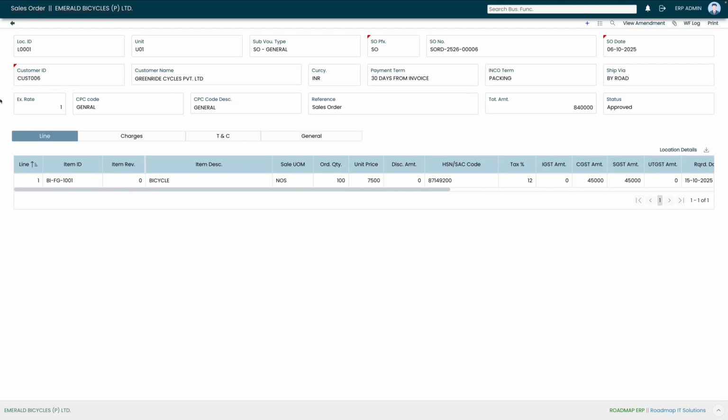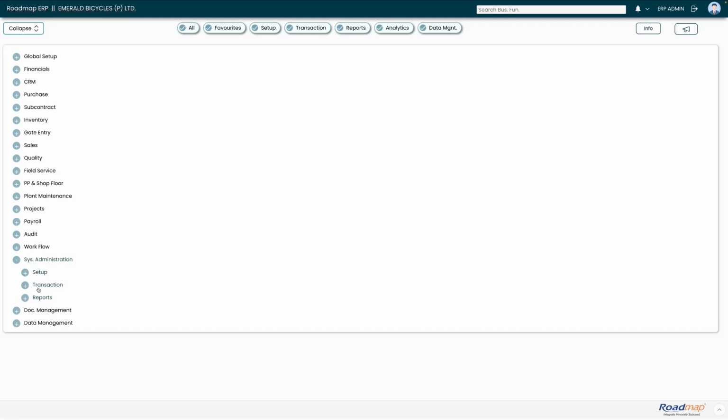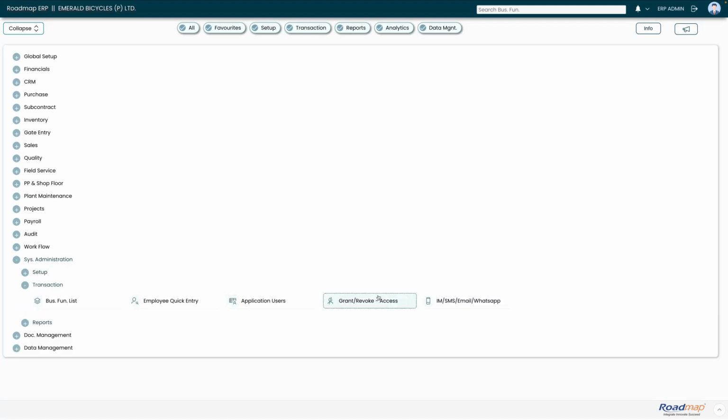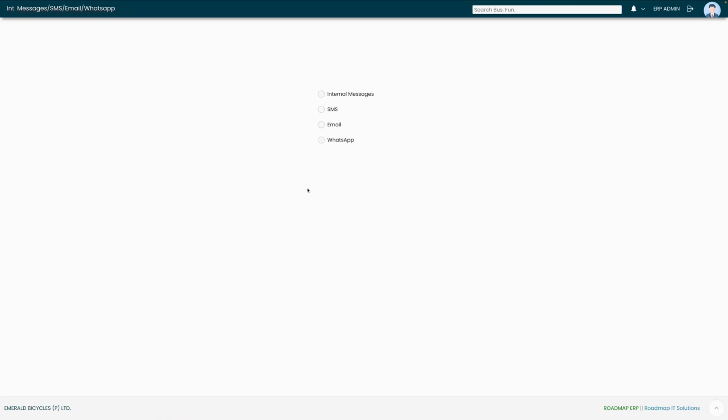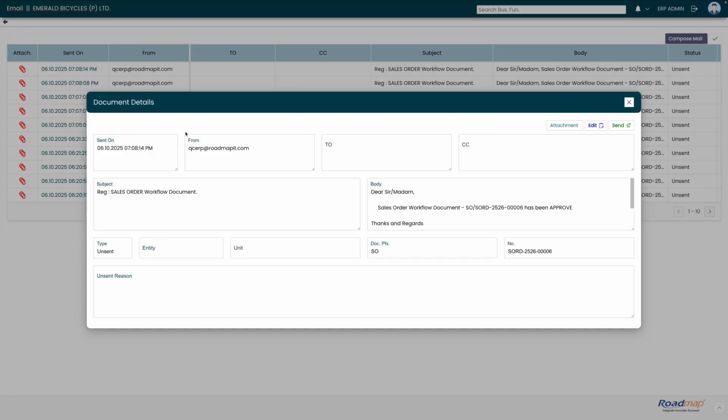And so you will be getting notified through your mail as well. For that, move on to your system administration. At transaction, you have your internal messages, SMS, email, and WhatsApp. When you click on this email, you will be notified in this email. So where it holds up on sent on, consist of your document details. So it's of sale order workflow document, and so the sale order number which has been given up.